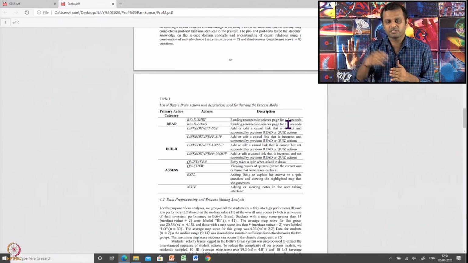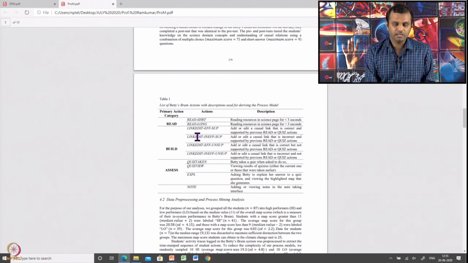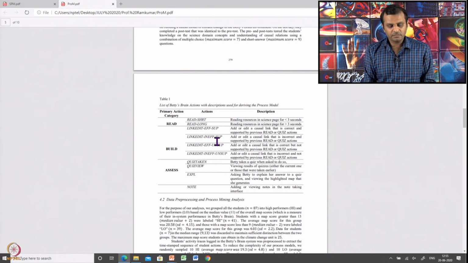So, if he is reading more than say 1 minute, it is not actually reading anything, he just kept the slide open, he went somewhere off. So, we are taking a cutoff between read short and read long. Then we had link edit: effective link edit, where we added a link and it is correct, and ineffective if it is incorrect. Quiz taken, he is viewing the quiz, and his explanation is note. The paper link is there, you can download and read it if you want more information.